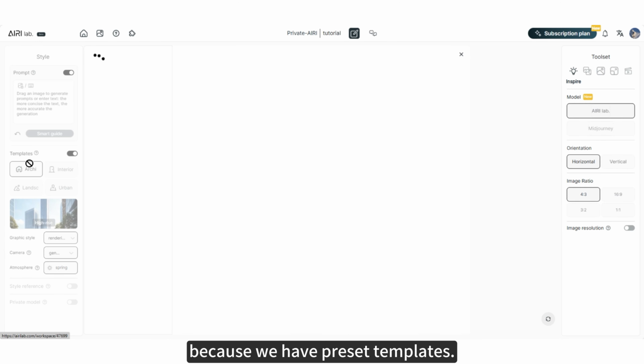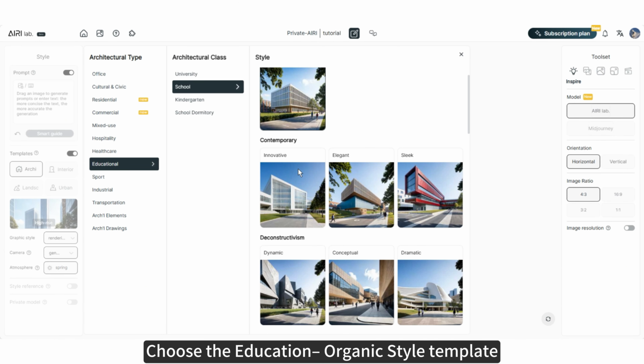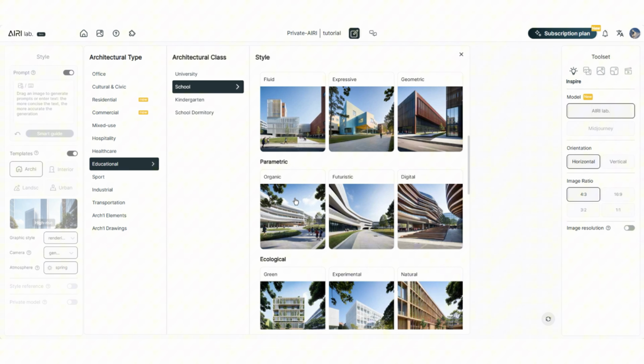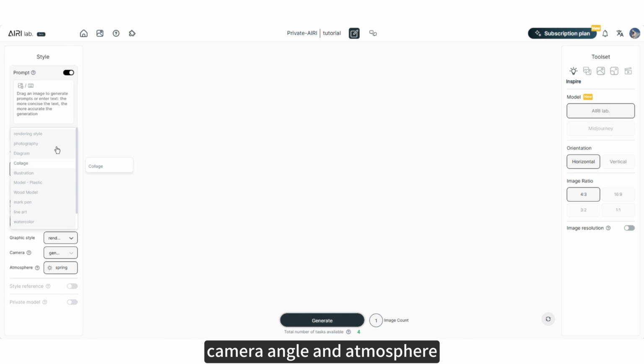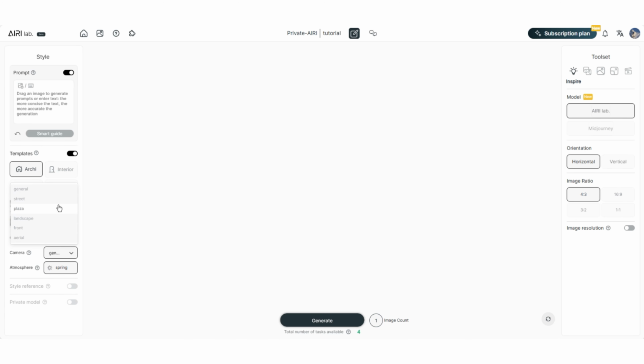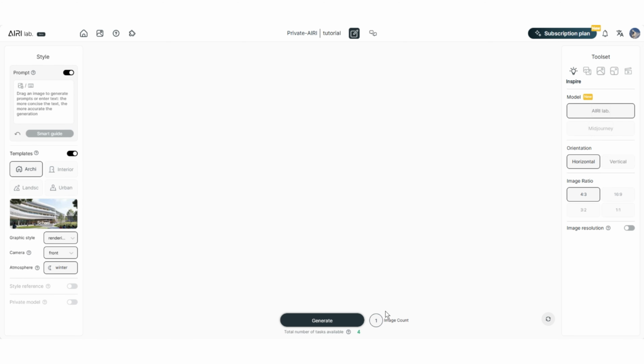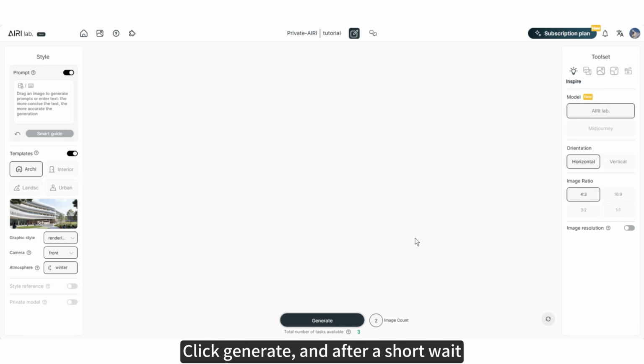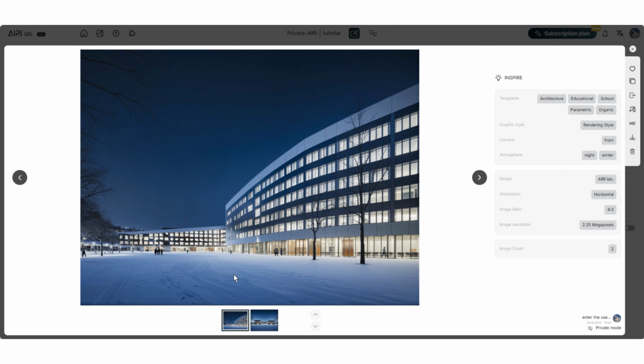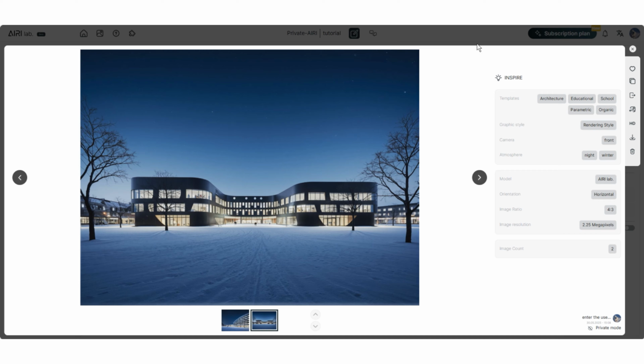Because we have preset templates, choose the Education Organic Style template. Here you can adjust image style, camera angle, and atmosphere. You can choose 1 to 4 images. Click Generate, and after a short wait, your images will be generated.